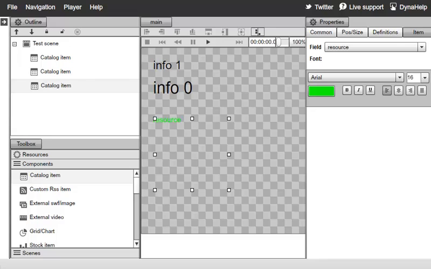Now one more thing I want to go ahead and do before I associate this scene with the catalog player is to add some animation. So what I'd like to do is I'd like to have the price actually fade in, and I'd like to have the description kind of fly in. So first I'll go ahead and select the price.